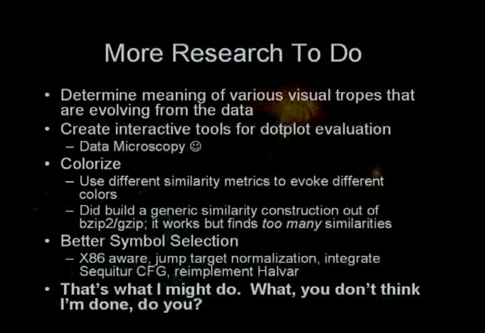So, what do we got to do here? We got to figure out what the heck all these things visually mean. We've got to create some interactive tools for dot plot evaluation. Hey, we can call the field data microscopy.